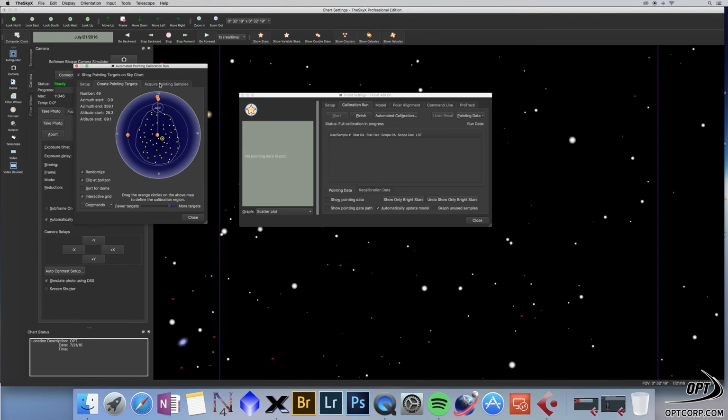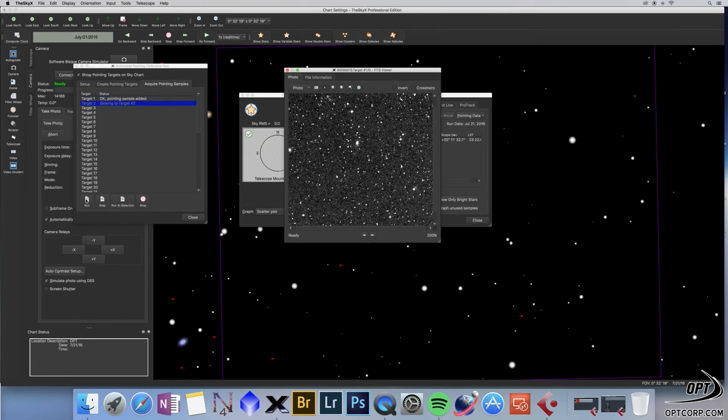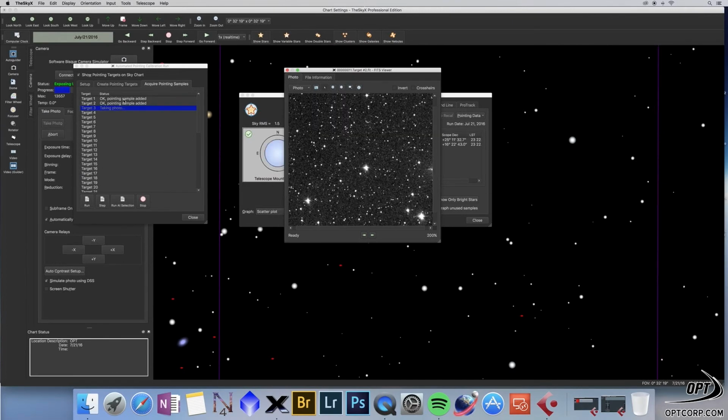Finally, we go to the Acquire Pointing Samples tab, and this is where T-Point begins. Simply hit the Run button at the bottom. Now if you have a camera that downloads fairly rapidly, you can get up to about 3 T-points per minute. If you're doing 49 T-points, that would take about 16 minutes. If your download times are slower than this, it could take a little bit longer. So now you see that we're actually starting to add T-points.